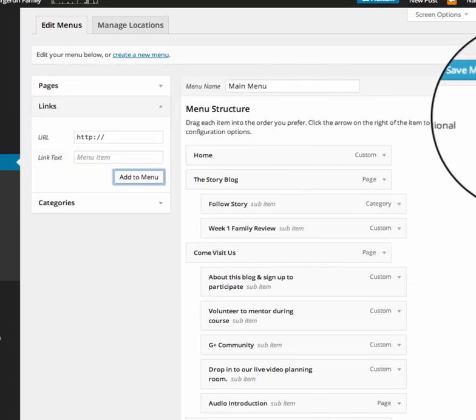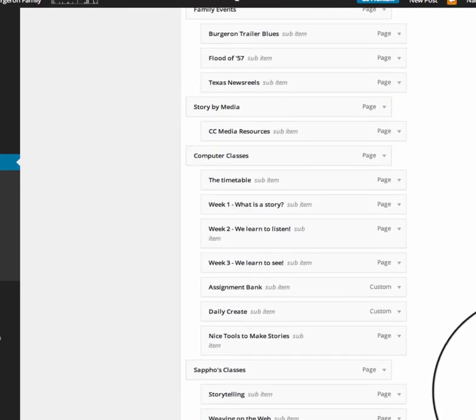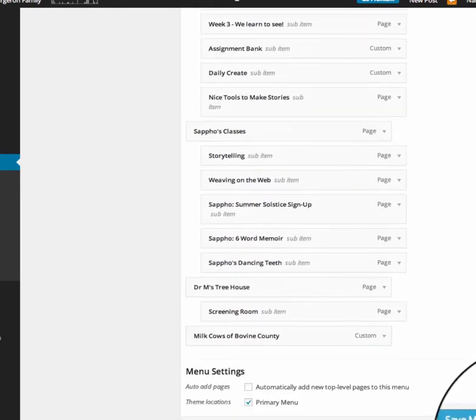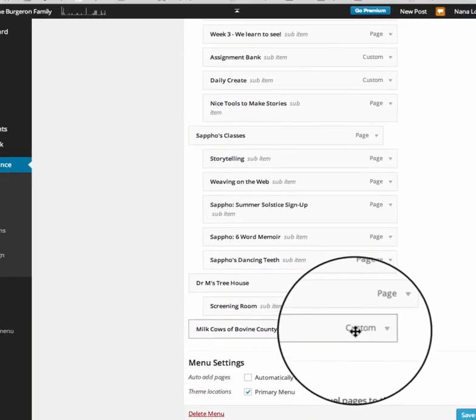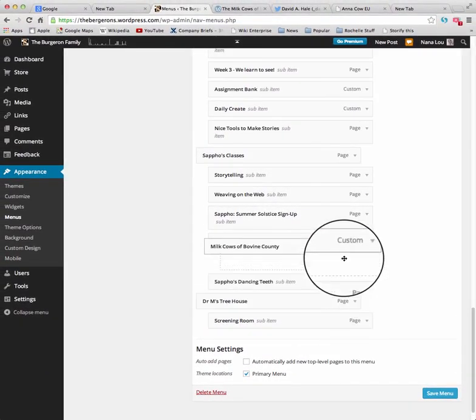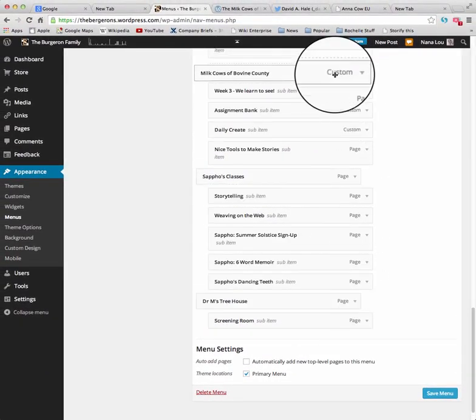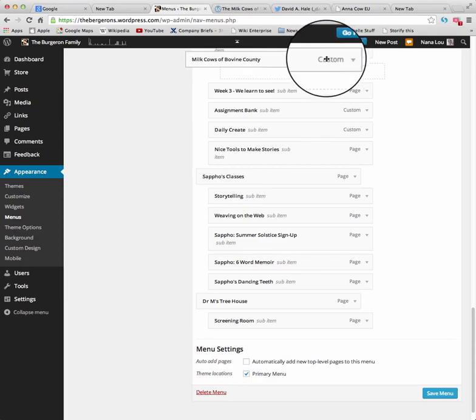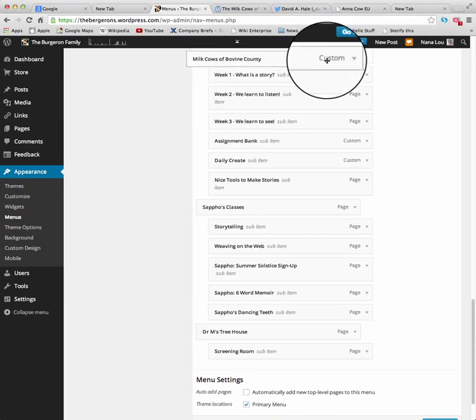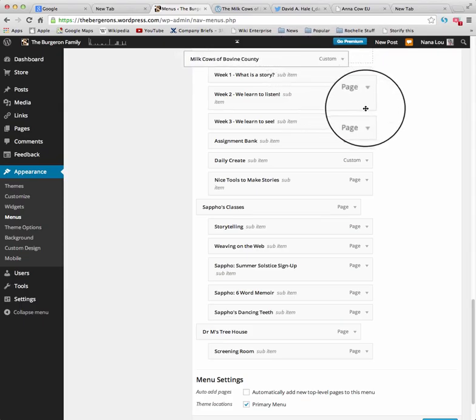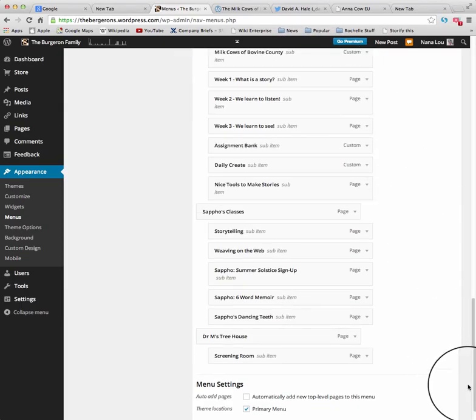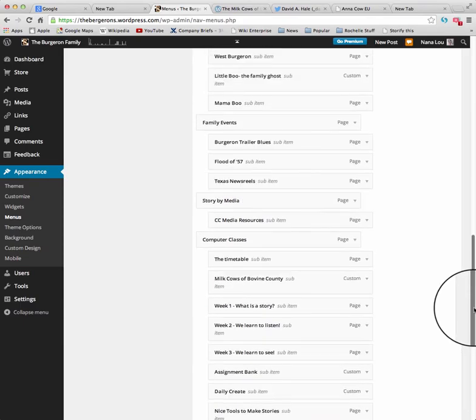Again, you'll find it at the bottom. Let's move on down. There we go. Milk Cows of Bovine County. I'm going to move it on up. All right, stop there and I'll shift the page. It's not done yet.